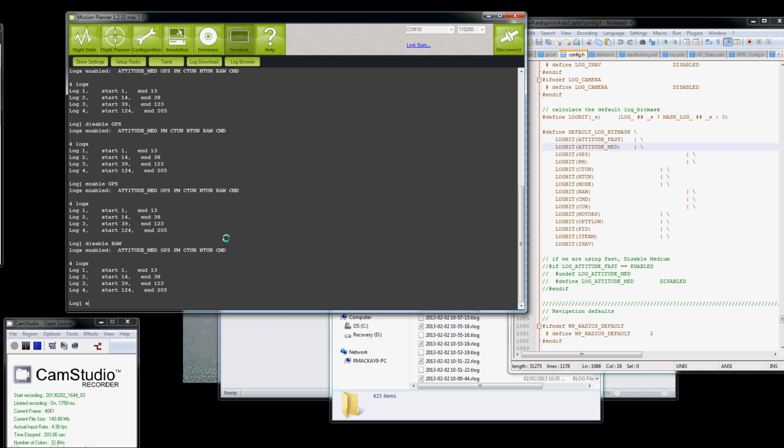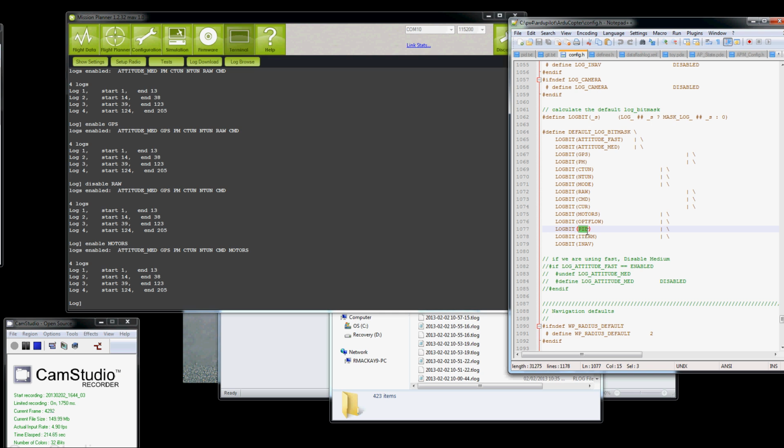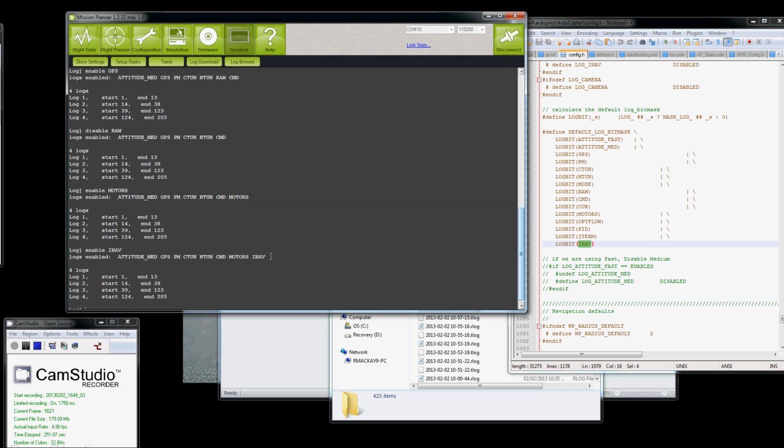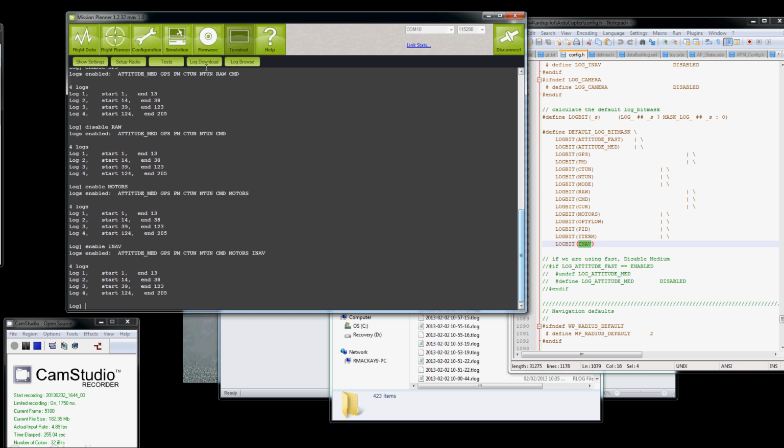Another good one is motors. The motors log will show you the individual outputs being sent to the motors. Some other interesting ones: PID will show you the individual outputs from a particular PID controller, again if you're tuning a particular controller with the channel 6 knob. ITERM, I think you probably don't want to use that. INAV is for inertial navigation. This is a useful message if you want to determine if the inertial navigation estimate of your altitude or your position is accurate versus, say, the GPS or the barometer. So you could turn on INAV like that. Anyway, that's how to turn the different messages on and off.